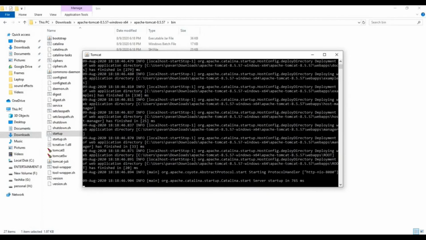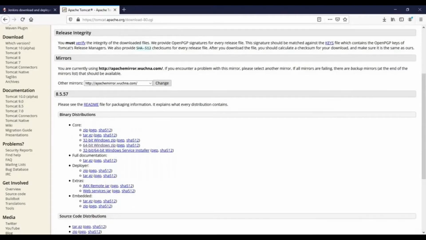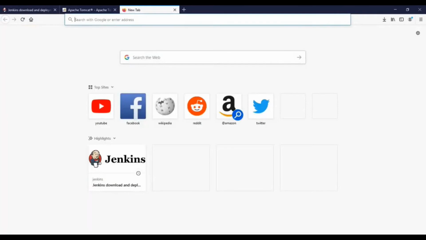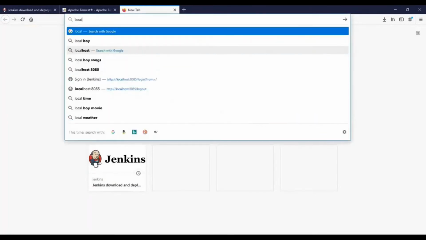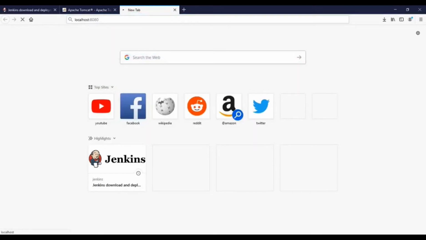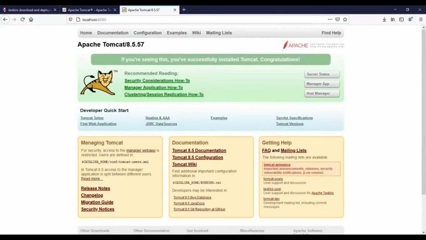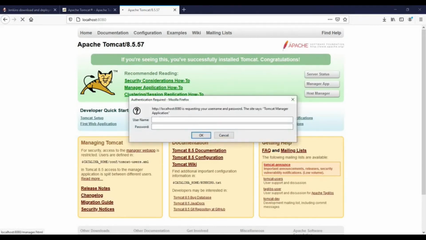Once you make sure Tomcat is running fine, go back to browser, see Tomcat is running or not. Open a new tab, start typing localhost, and by default Tomcat will be running on the port 8080, that's why I entered there. And to deploy any application we should log into Tomcat manager page, like manager app. So once you click on it, it will prompt you to enter the admin ID and password.